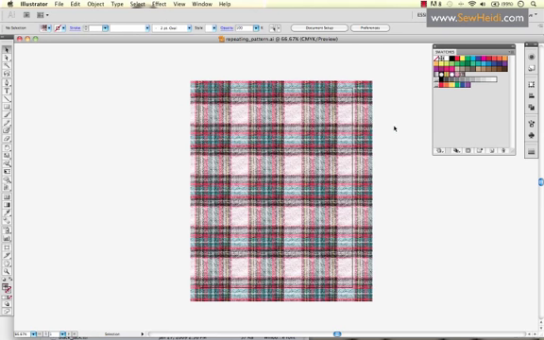I hope that helps you better understand how to maintain manageable file sizes when creating seamless repeats with fabric scans.